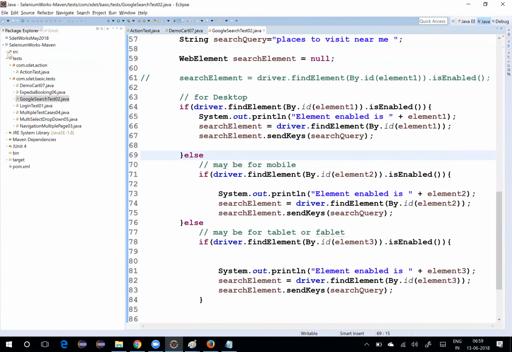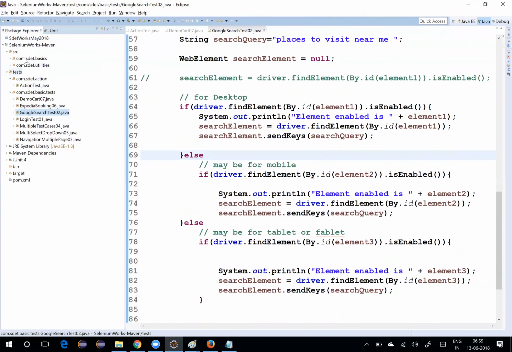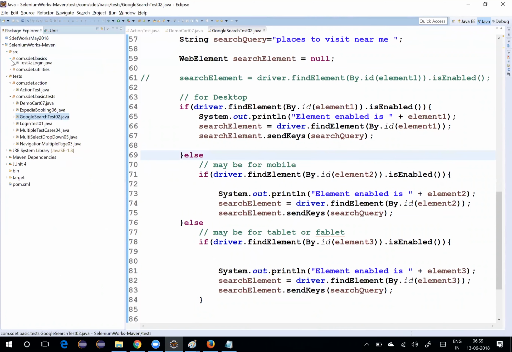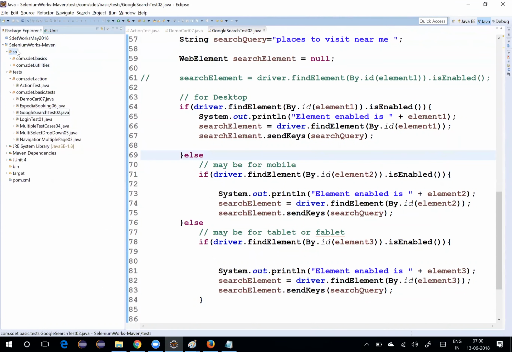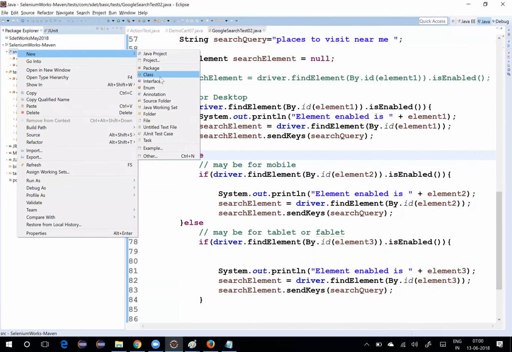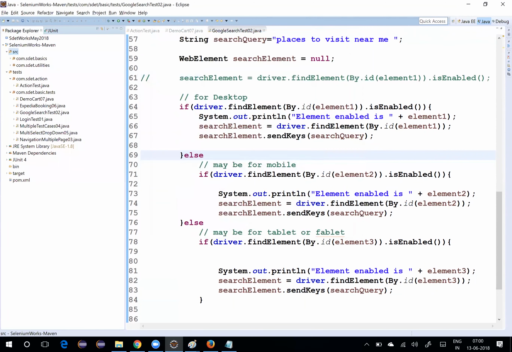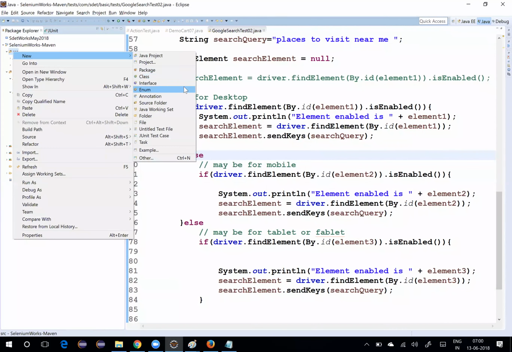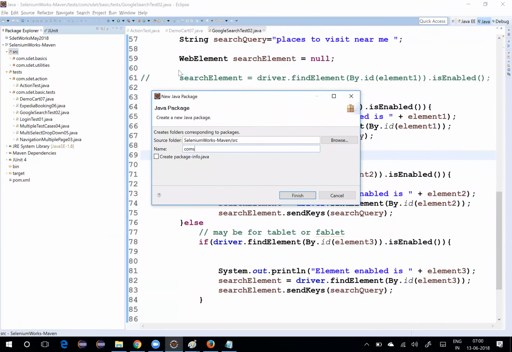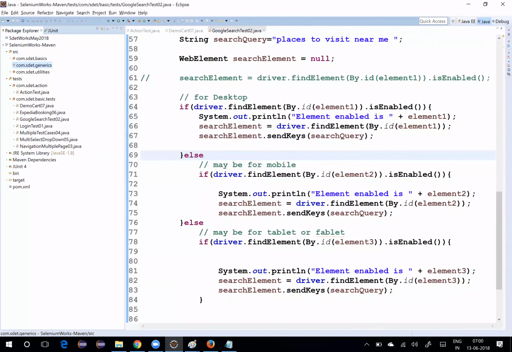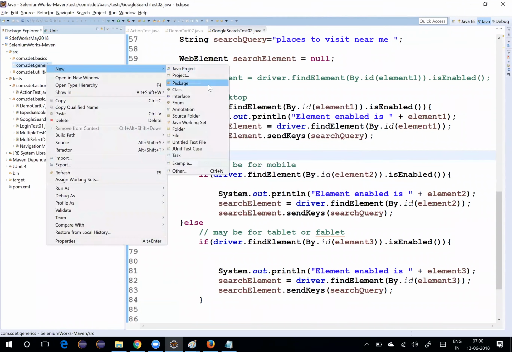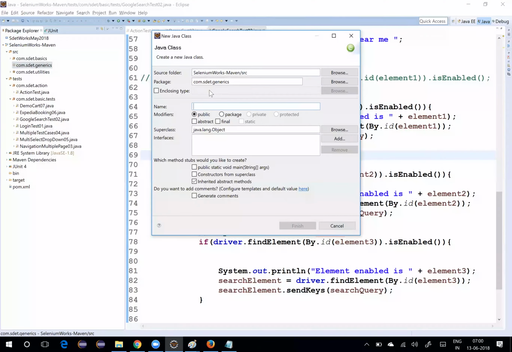First and foremost, I'll go back to this package. It's called SRC. I have two packages, one is basics, one is utilities. I also create a package here which is called generics, a package called com.generics. Here under generics, I've created a class. Let's call it something like generic methods.